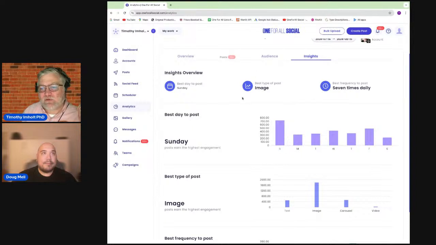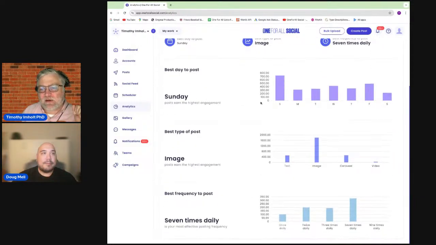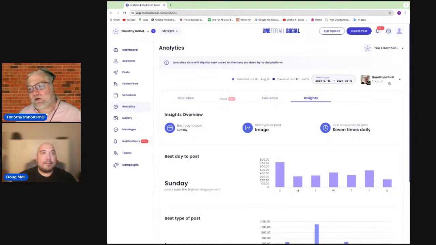Best type of post is an image, and best frequency is 7 times a day. Now, I don't know if I'm going to do that every day, but that would help. That's what helps get you the best placement on various timelines. And the closer these bars are together, the less in height, the less difference it makes. So if you've got two that are pretty close, you may as well pick the other day. And this will tell you the difference between image versus text, and 7 times a day versus 3 times a day. So it gives you a lot of information to work with.